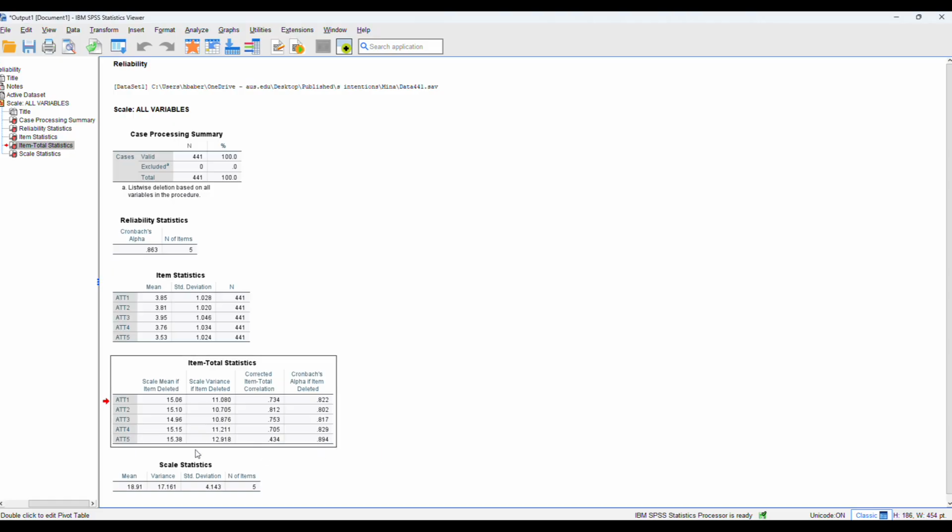However, removing ATT5 increases alpha to 0.894. Although ATT5 slightly increases alpha if deleted, its corrected item total correlation is 0.434, which is still above the acceptable threshold. Therefore, ATT5 is statistically acceptable. It should only be removed if there is a strong theoretical reason. Finally, the scale statistics show mean equals 18.91, standard deviation equals 4.14, number of items equals 5. This confirms that the scale behaves normally and is suitable for further analysis.